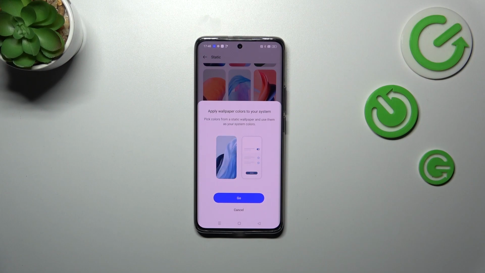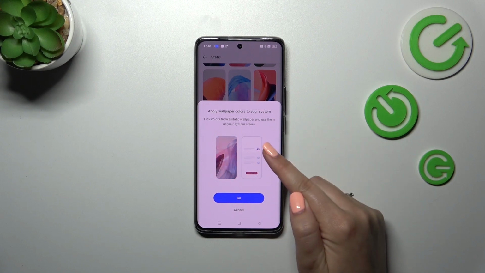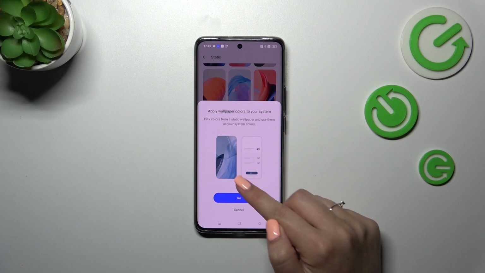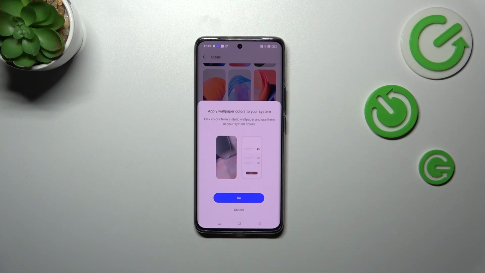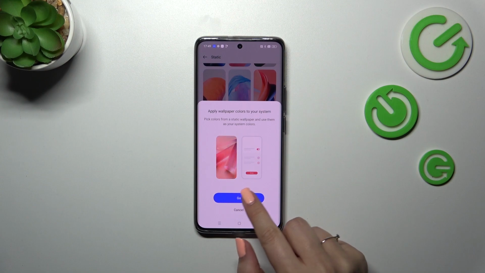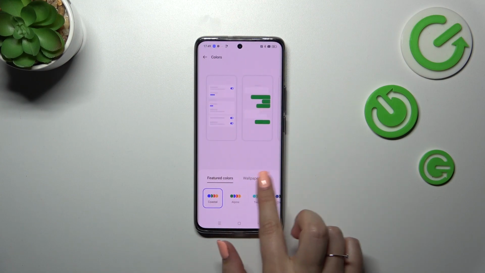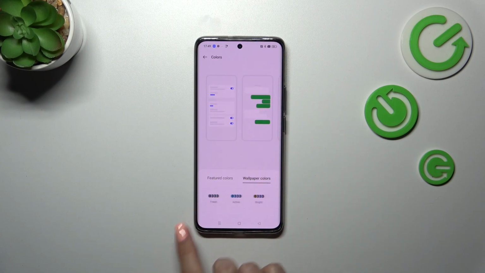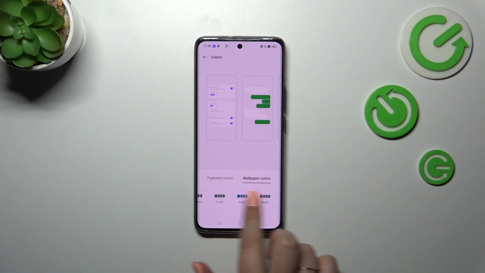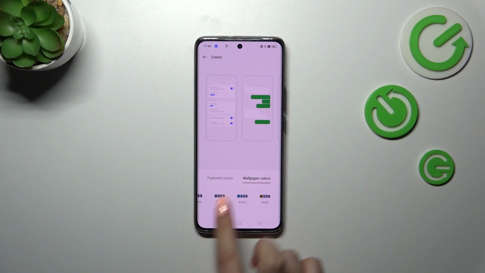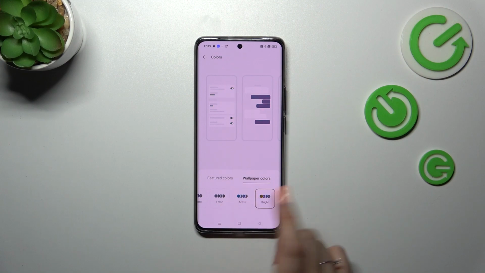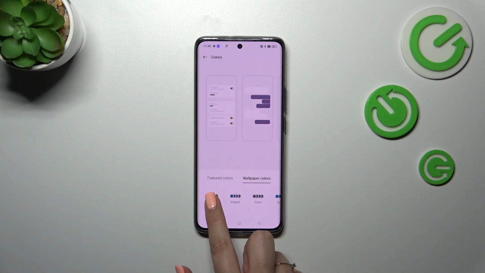Here we've got the wallpaper colors, so we can apply them to the system, which simply means that your device will take the colors from the wallpaper and apply them to the switchers, for example, to the buttons, etc., which is quite a cool option. So let me quickly tap on go, and here we have to tap on wallpaper colors. As you can see, they are taken from my wallpaper. We can pick some pre-installed kind of, or we can custom it.